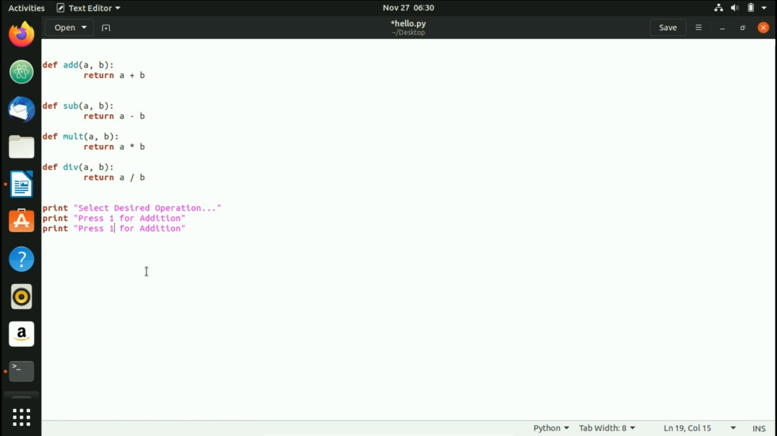So I can write press 2 for subtraction. Press 1 and hit enter for addition, press 2 and hit enter for subtraction, and we can simply copy it and paste it for multiplication as well. So press 3 and hit enter for multiplication. Then we can write press 4 and hit enter for division. We are creating a simple calculator, so we just write 4. I hope you've got the point.